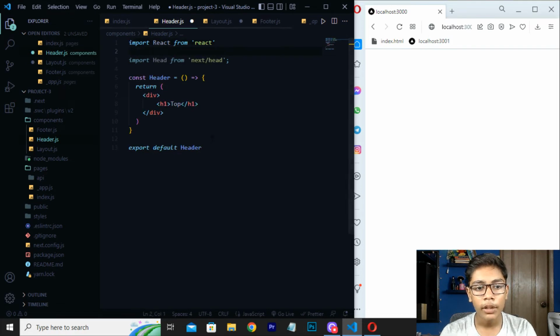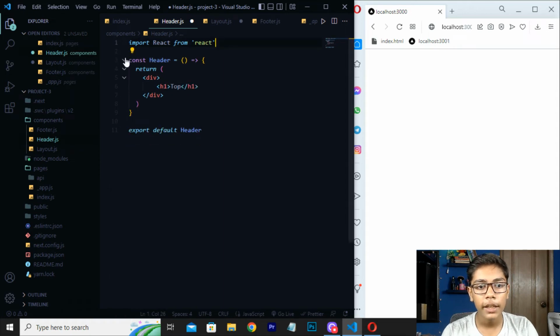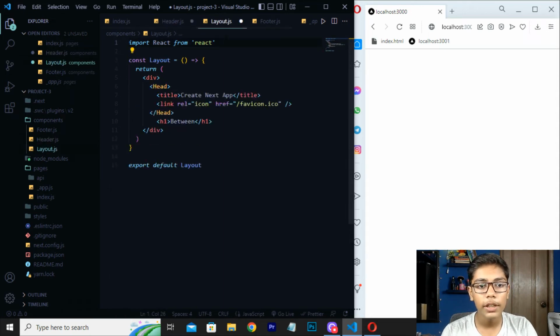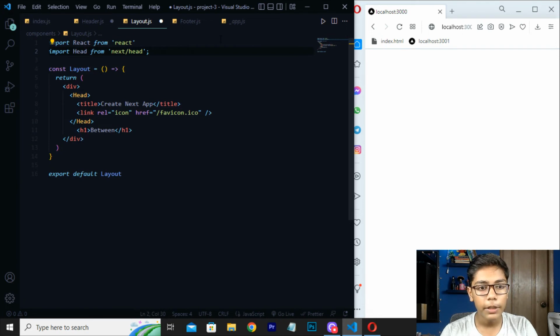Now move down, and then we have to just do one thing. So we have pasted here. We don't have to paste it here. Copy this, and then you have to move to your layout.js file and paste it here. So I'll be pressing Ctrl B.